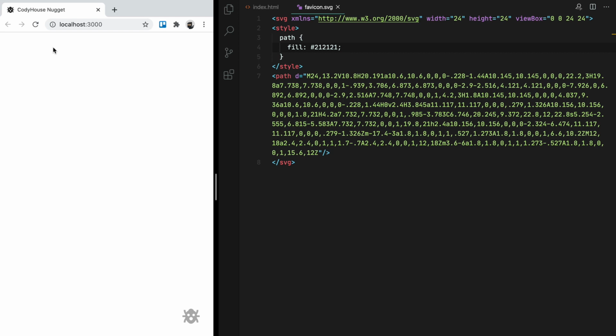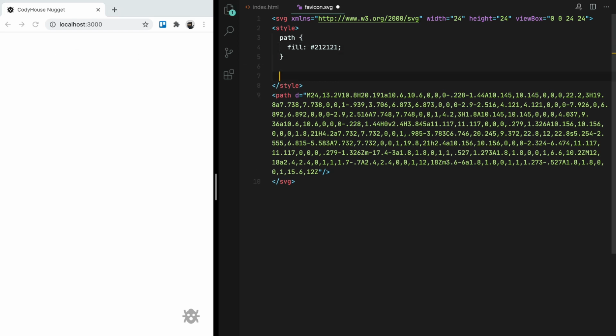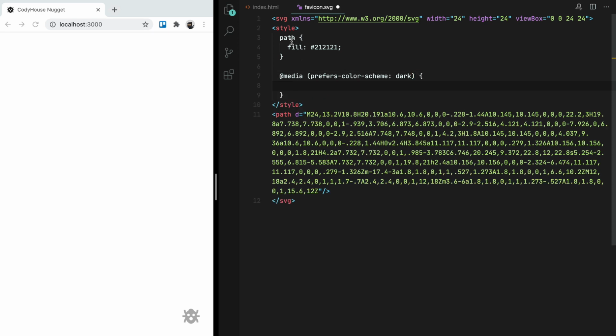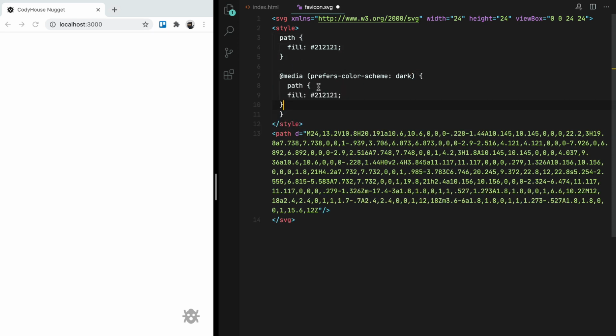Now, what about dark mode? So we can use a specific media feature, which is media prefers color scheme dark. And then we can change the path fill value when dark mode is enabled. For example, we can set white.